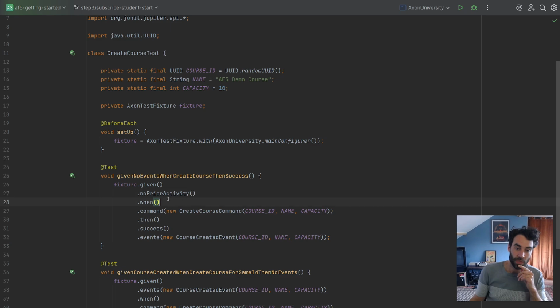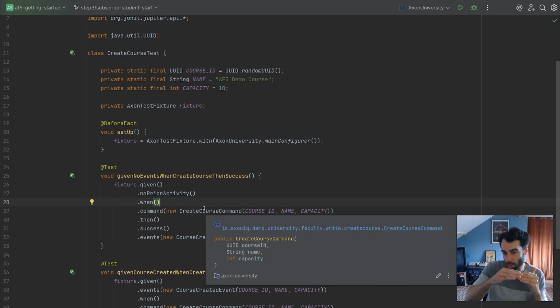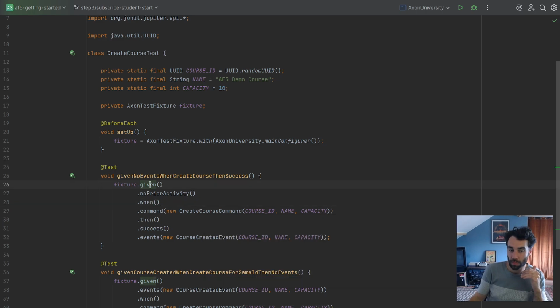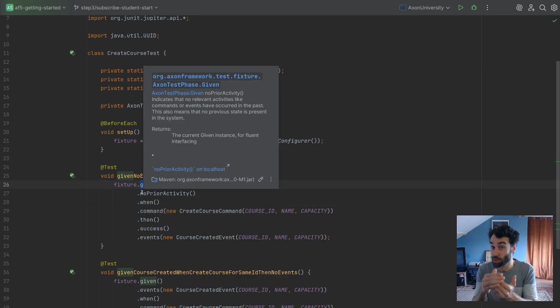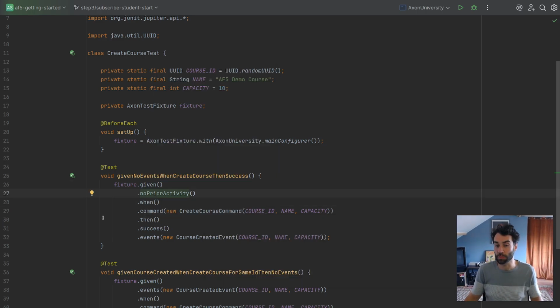Furthermore, you see that we've broken it down into smaller steps so that it is more nicely readable. Given, I'm now going into the given phase, there is nothing, no prior activity. Now, I'm jumping to the when phase of testing. Now I'm dispatching a command. Done with the when phase, so we move to then. So you can break that down into smaller, more readable steps. Doesn't mean you can't mash them together again. We just think this is a very nice way to look at it.